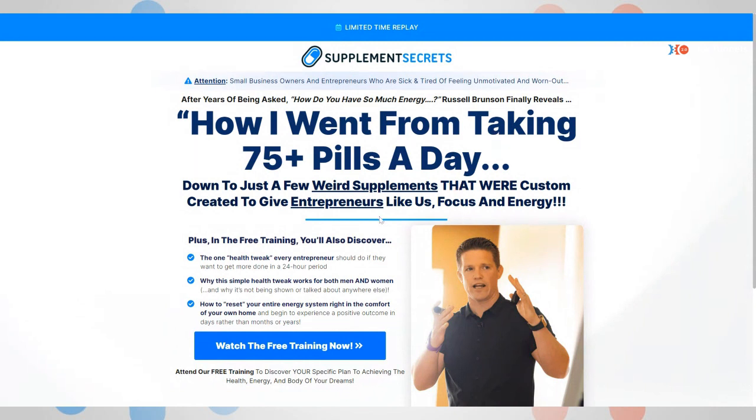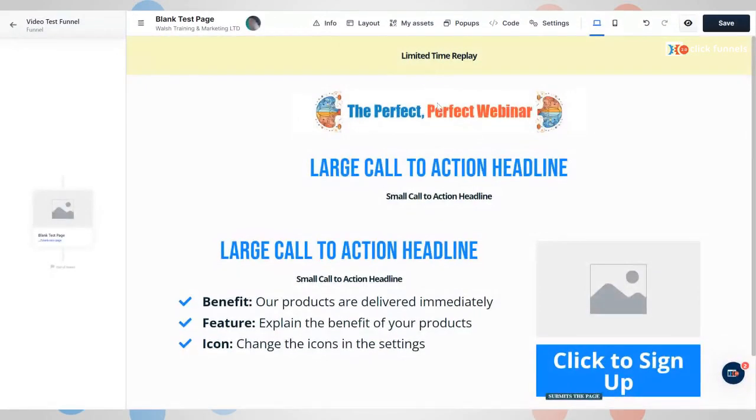What you need to do is get yourself started in ClickFunnels 2.0, head over to the editor and start modeling something that you know works.